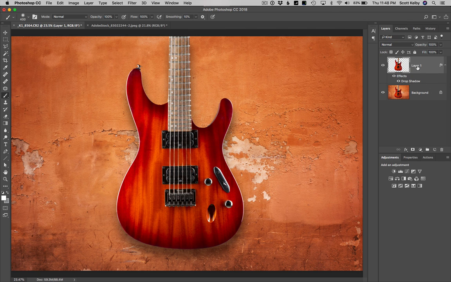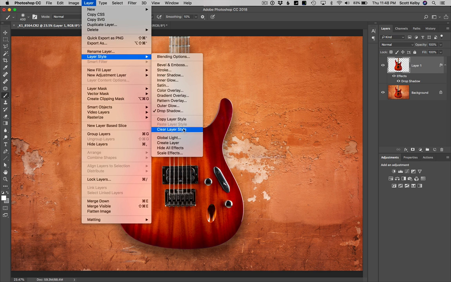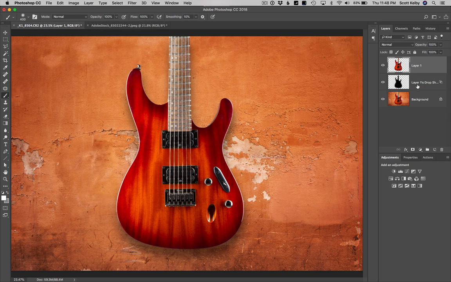Now we have to do the drop shadow thing again because I messed it up. So let's go to Layer, Layer Style, Create Layer. That makes it its own layer. Add the layer mask, and we're painting in black, painting away the excess shadow that we don't want, so we just have it under there.